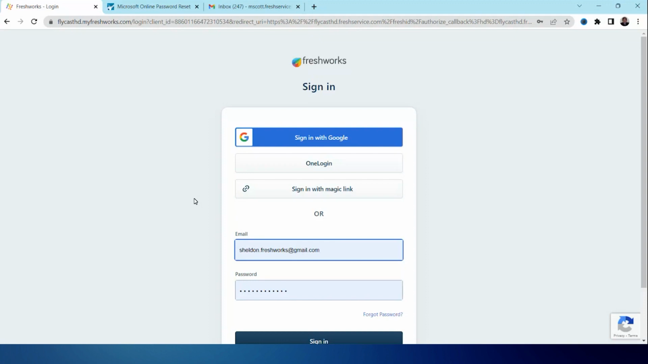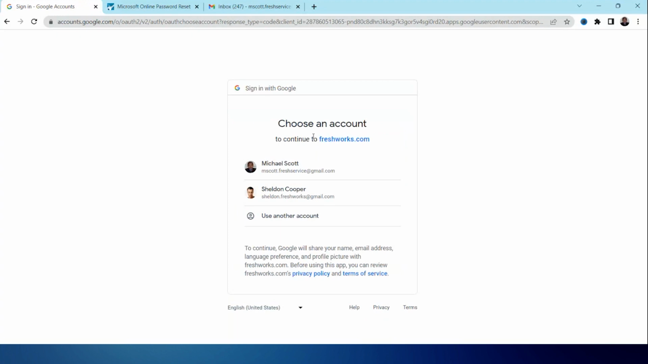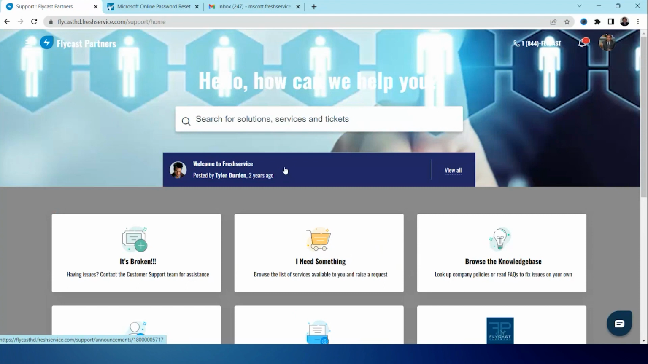What this does for your users, though, is when I need to log into the Freshservice customer portal in this example, I can simply say that I want to sign in with my existing Google account. So I don't have to create something new. I simply say, use my Google authentication. And then once I provide that Google authentication, you'll see the next thing I see is the landing page for the Freshservice customer portal.